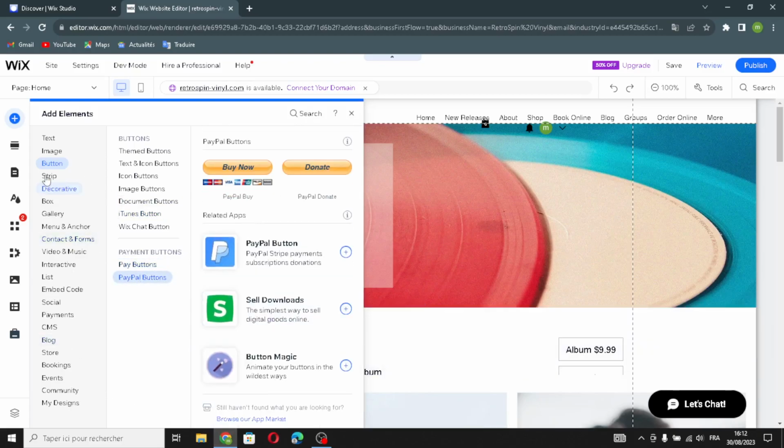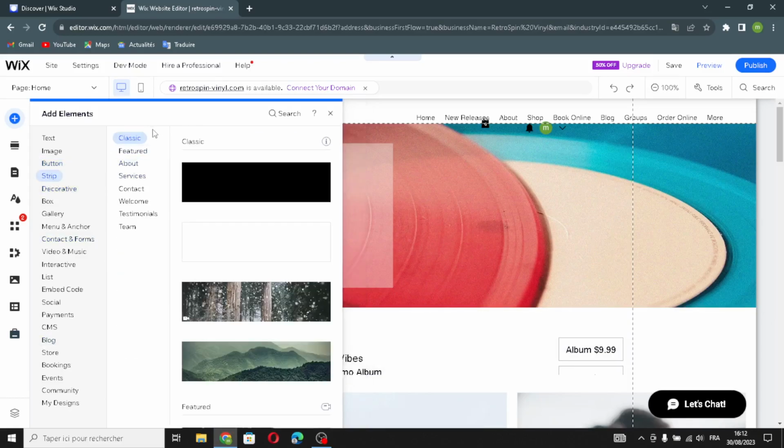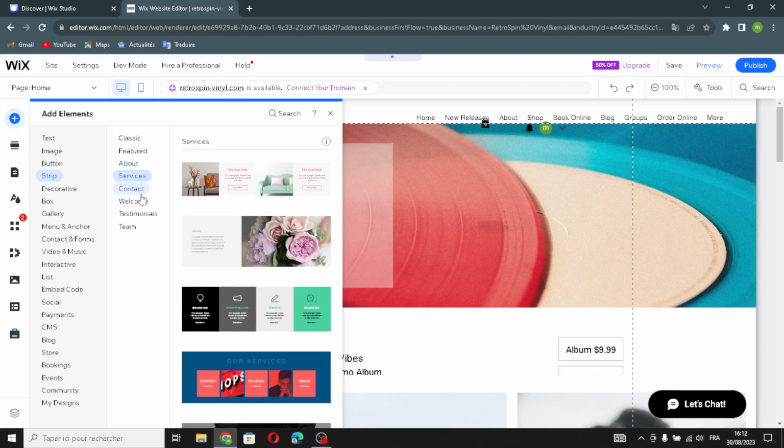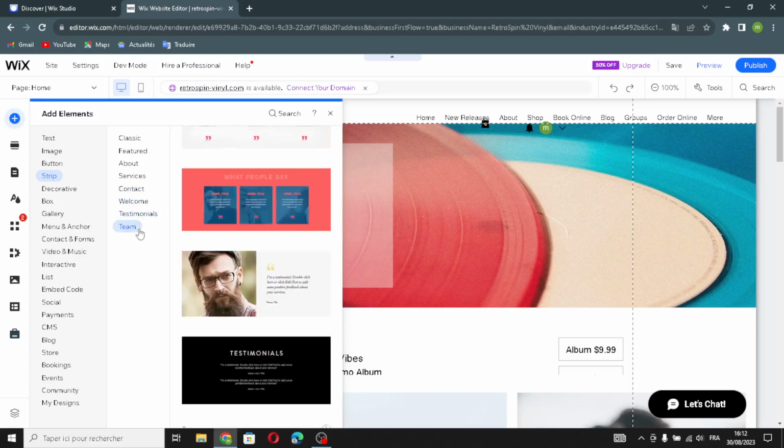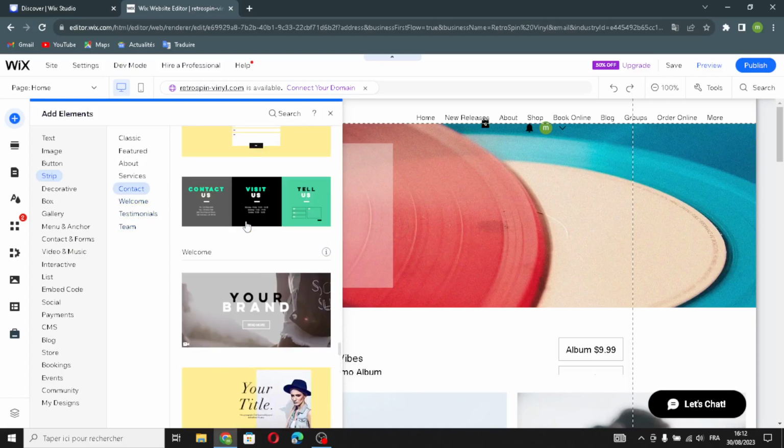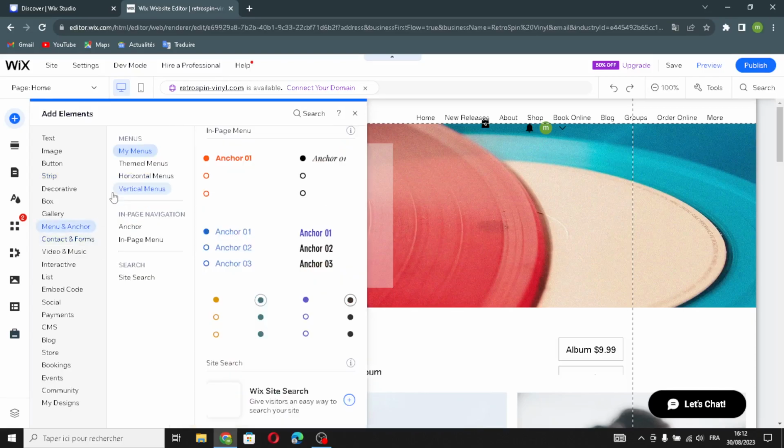Now let's move on to the strip. So if you wanna edit or manage your strip section: classic, featured, about, services, contact, welcome, testimonials, and theme. You can add any one of these on your home page as you like.